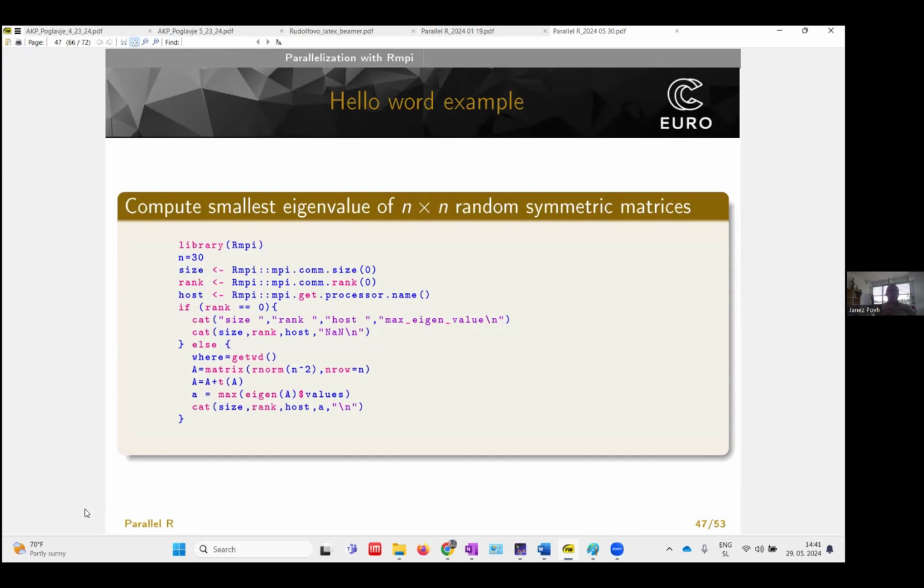So the code should be the same for the worker and for the organizer of work. So we have, let's say, main worker, which organizes and does the basic work, and then pure worker, which does only computation. So how do I do this? Here we decided to make only matrices of small size, only 30 by 30.